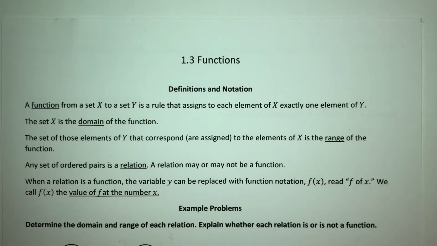Welcome to the first lecture of pre-calculus. This is section 1.3, functions.